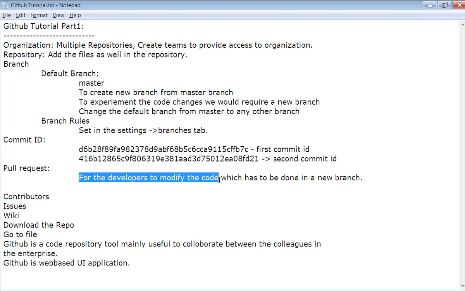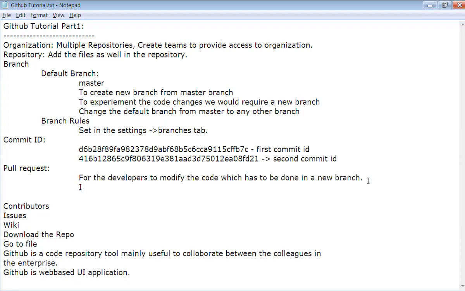Okay, for the developers to modify the code, it has to be done in a new branch. In the new branch, the code and the commit IDs also get cloned from the master branch. Cloned is nothing but copy. Now, the new branch name is coding repository, right? That is what we have created, coding repository.